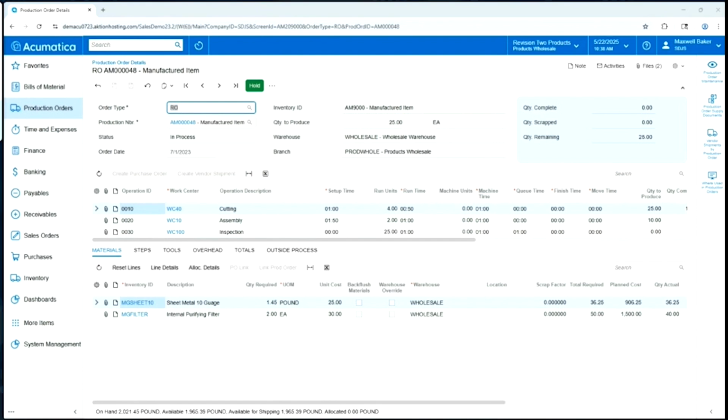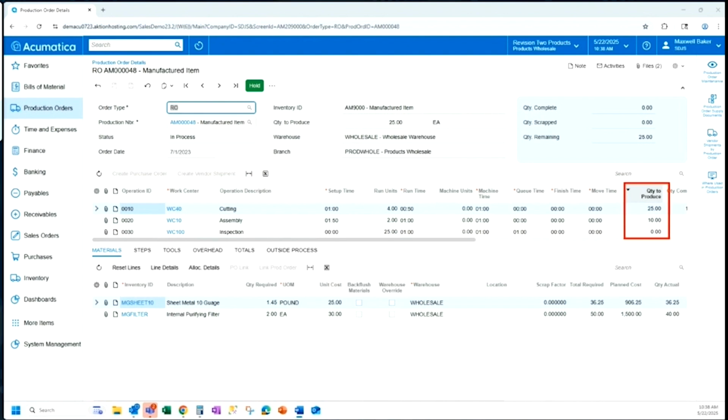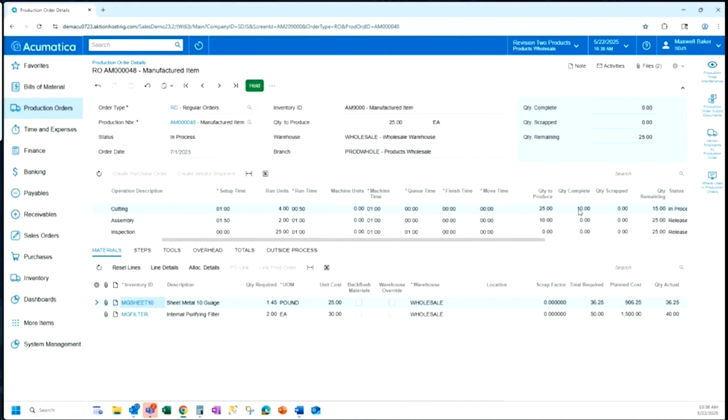We have the quantities. Right over here, we know that we're supposed to produce 25. We've done 10 on that first operation. There we go. You see we have 10 on that first operation. Then we still have a whole lot more to do.